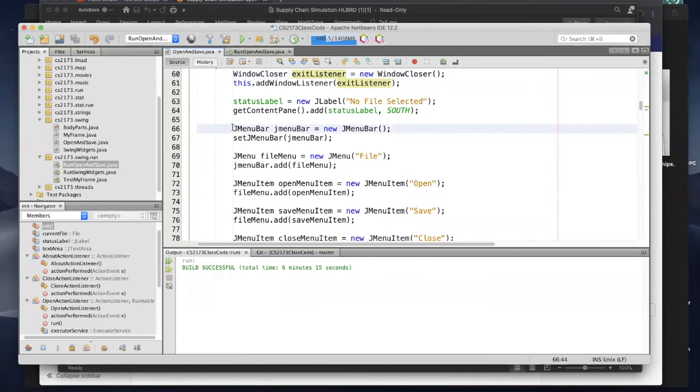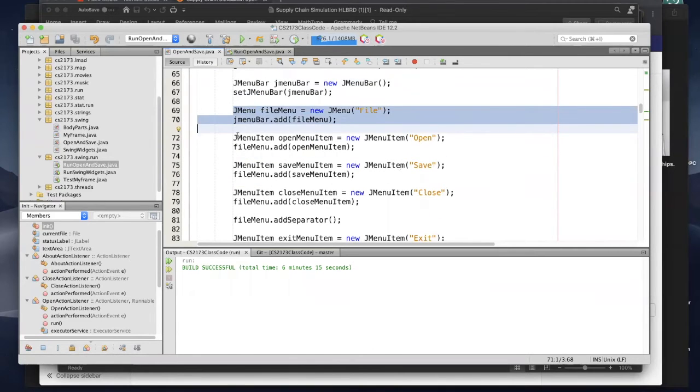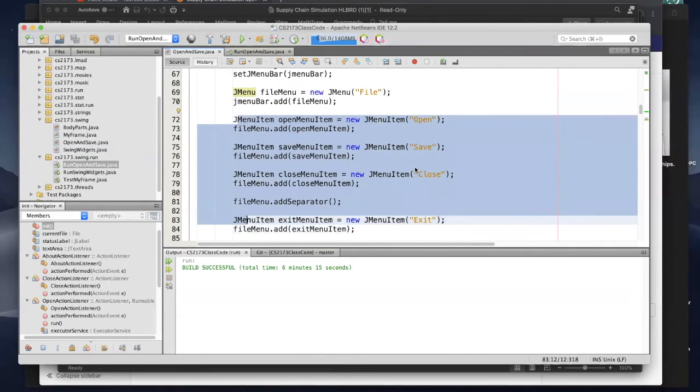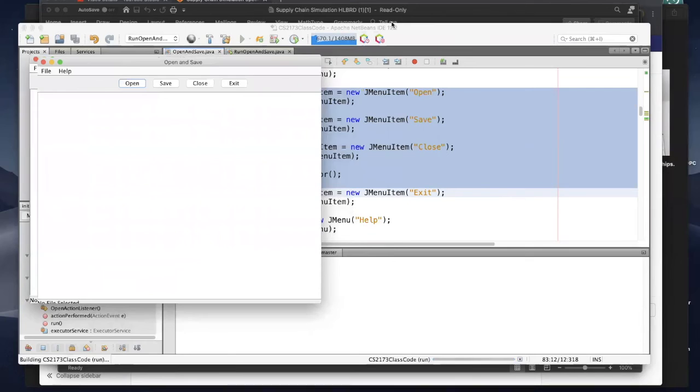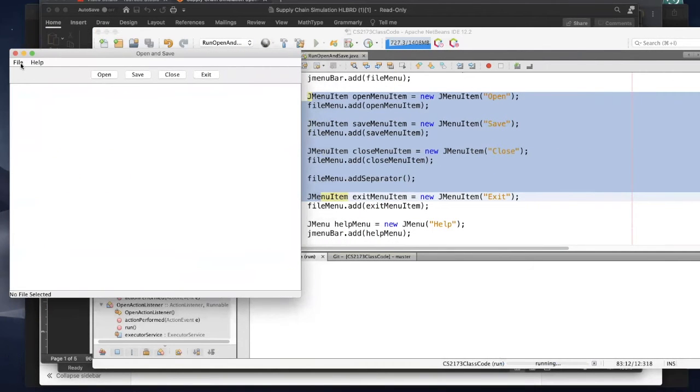Okay, we did this last time. This is how we set up the J menu bar. And we set it, and it's a set, not an add, because there's only one menu bar per application. So we create a J menu, which is the file menu. We've done that before. And now this is where we add the 4 menu items. So let's see what that does. Again, just to reflect. So open, save, and close.